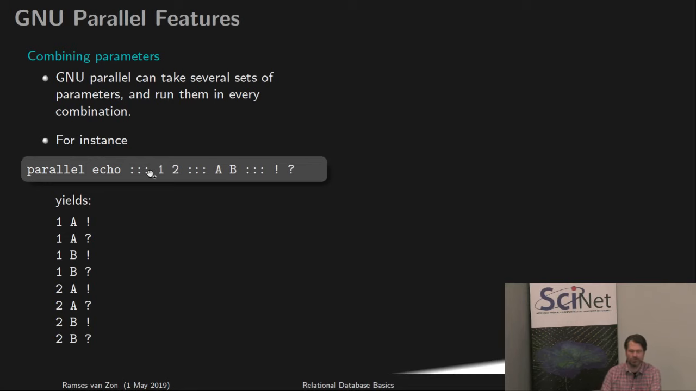Those triple colons just mean here comes a parameter set. But it combines them in all possible ways. So it yields 1A exclamation mark, 1A question mark, then 1B exclamation mark, and so on. All possible combinations. So it's a nice way to do parameter sweeps. We just give the parameters of the densities here, the parameters of the temperatures here, and it does all the combinations. It does the grid for us without us having to generate that.